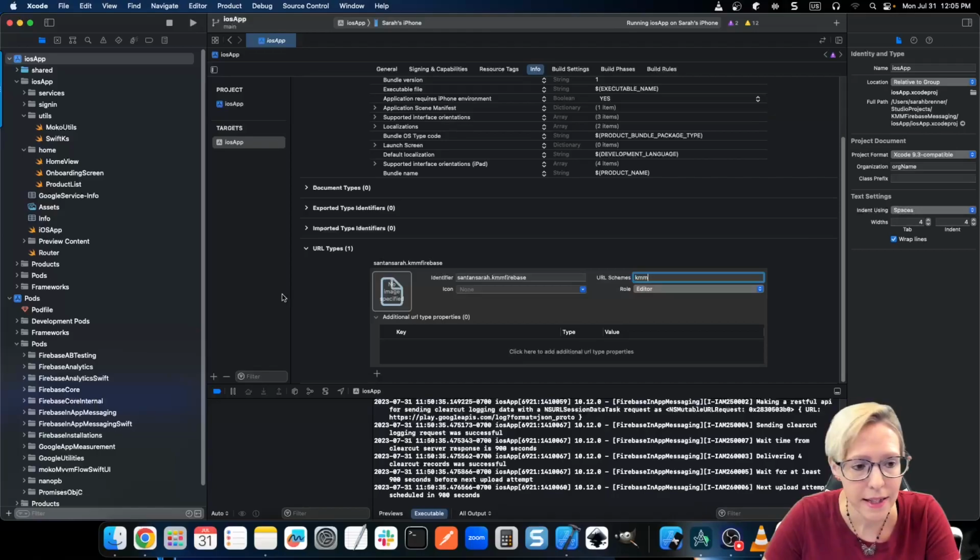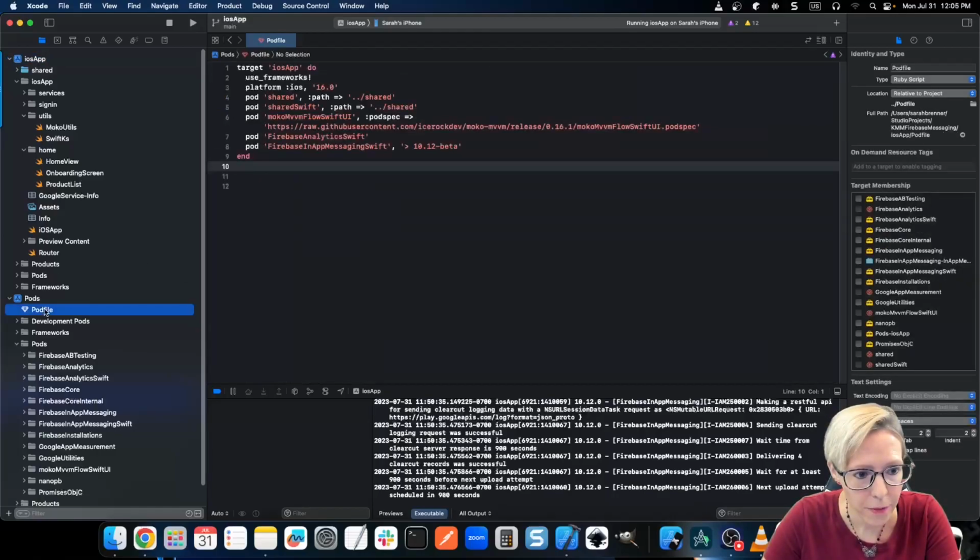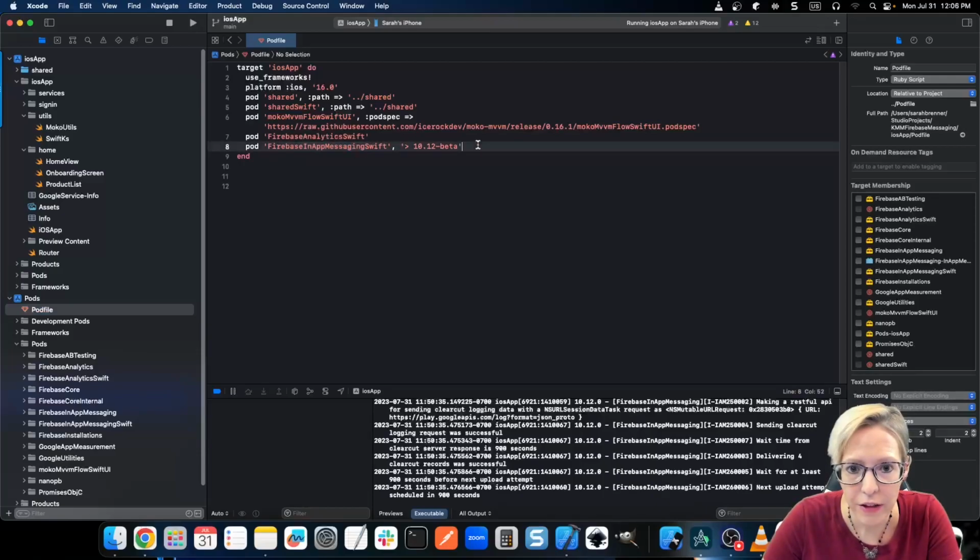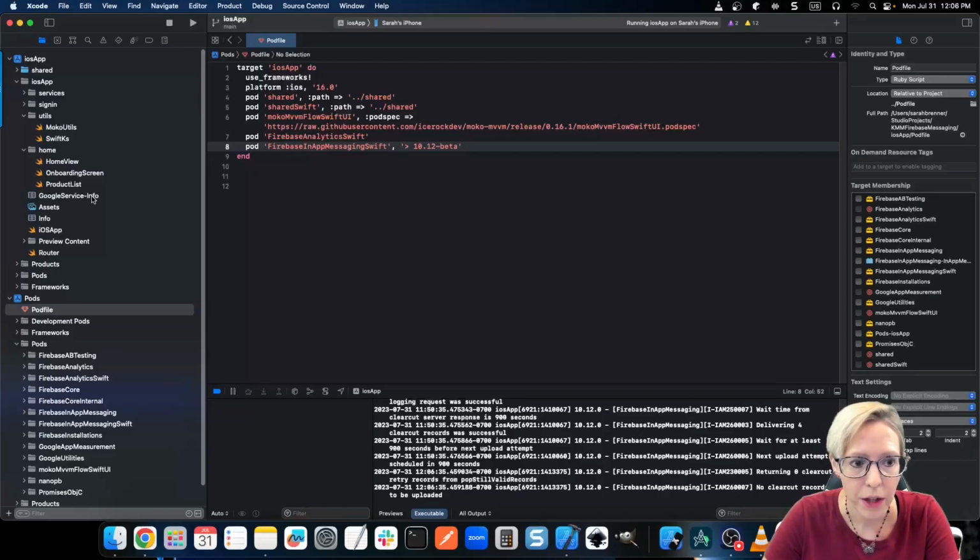As for dependencies, I was able to do that all from the pod file. So in your pod, make sure to add Firebase Analytics Swift. And I also added Firebase In-App Messaging Swift for versions greater than 10.12-beta. And that should give me the latest one. And then finally, you have to add your GoogleService-Info, just like we added the Google Services JSON file in Android. For this file, make sure it's in the root directory of your iOS app folder.